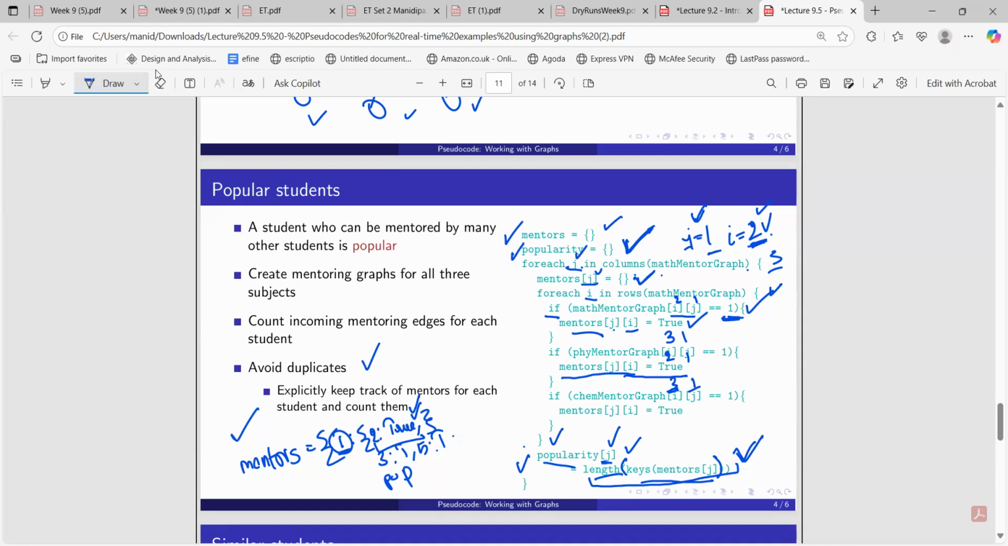Then in the popularity dictionary, I create an entry for this same student j, that is 1. And I take the corresponding value as the length of keys of mentors of j. So what are the keys of mentors of j here? 2, 3, and 5, right? What is the length? 3. So for 1, the corresponding value is 3. So what does the popularity matrix represent? For every unique student, how many unique mentors are there?